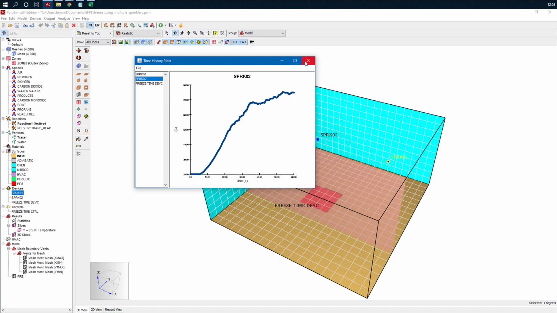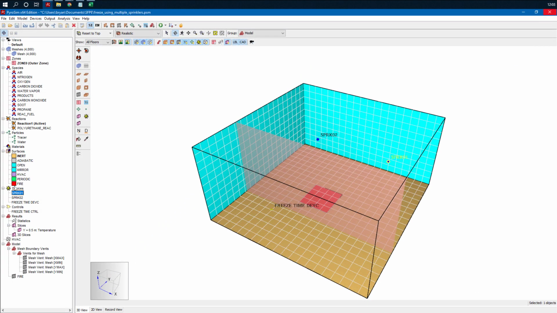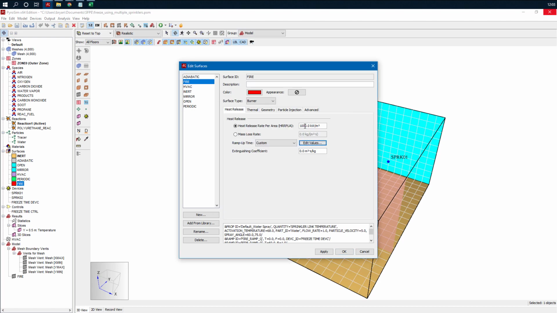So let's take a look back here, and we'll go to the freeze time device actually, and look at that. Close to 35 seconds, probably just shy of it, is where the seconds value gets locked to around 35 seconds, right? So we see that here, and then it just continues on over time as that same input to the burner. And sure enough, in our burner, we have an edit values. And look at that. The device, freeze time device, is the input between 0 and 60 seconds. So it's about 50% or so, right? Because 30 seconds would be half between here. So around 50% of the heat release rate per unit area.